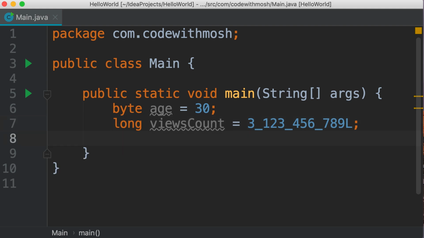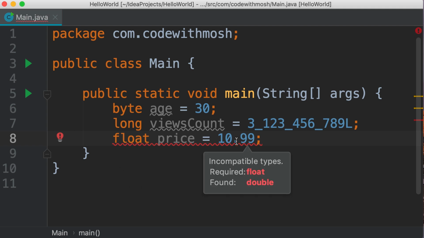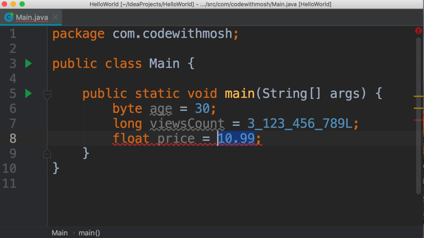Now let's declare a variable for storing a number with a decimal point. So double price, we set this to 10.99. Obviously, the double variable is too large for storing the price of a product, so we can change this to float. That is better, but we have a compilation error here. Take a look. Incompatible types: required float, but found double. The reason we're seeing this error is that by default, Java sees these numbers with a decimal point as double. So even though we set the type of this variable to float, Java sees this number as a double.